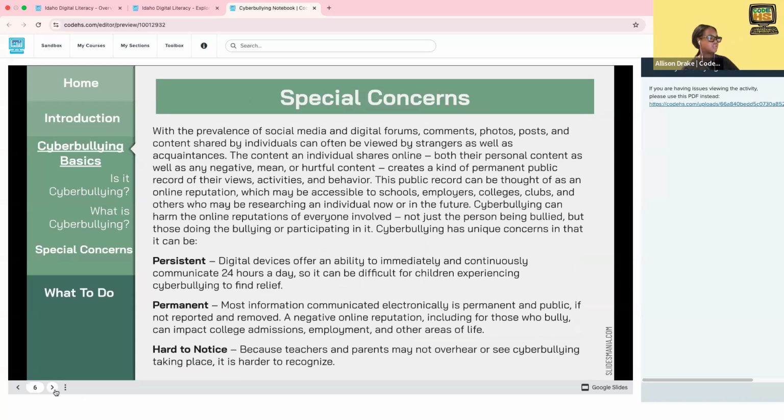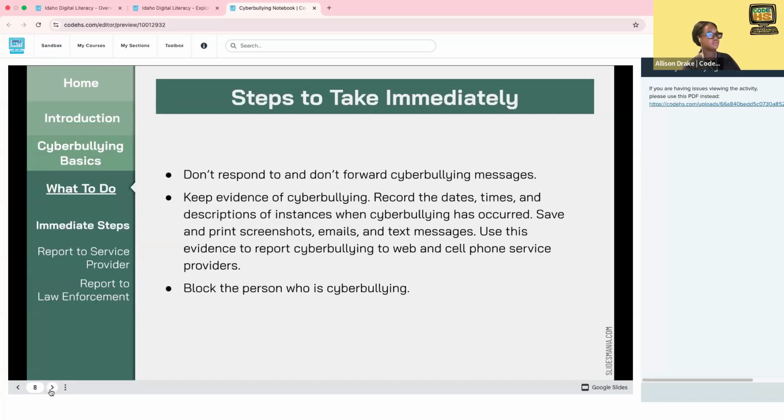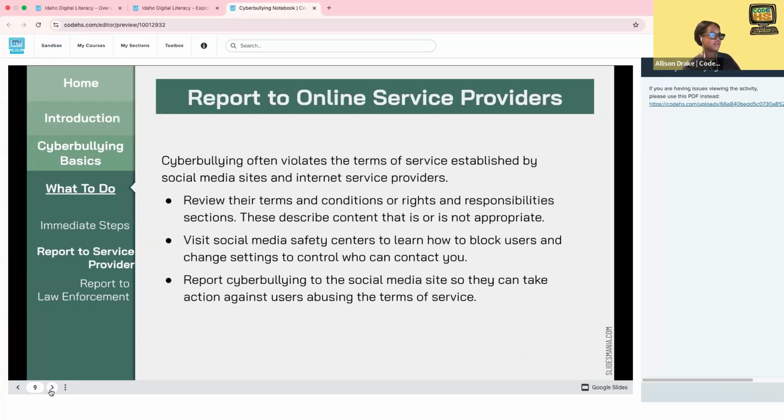Some additional special concerns, and then what to do if a student experiences or witnesses any type of cyberbullying. It walks through the steps to report and the steps that students should take immediately in case something like that were to happen.